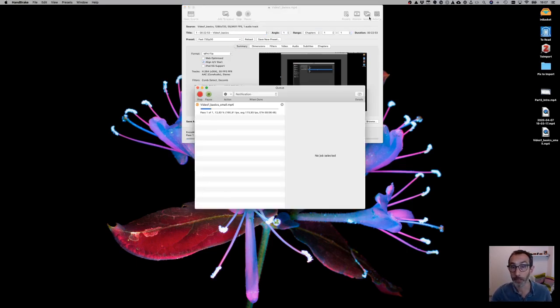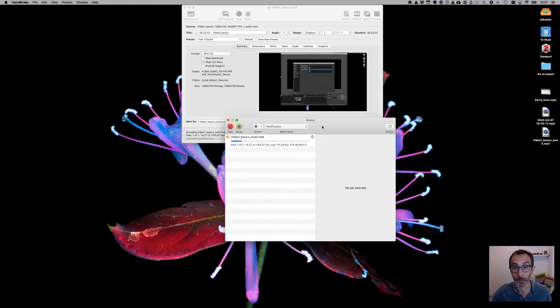So that's what you can probably see here. Here you have a window for the queue. My queue is very simple. There is a single file in there, but if I had 12 of them, I could start that in the evening, and the morning after it'll be done.